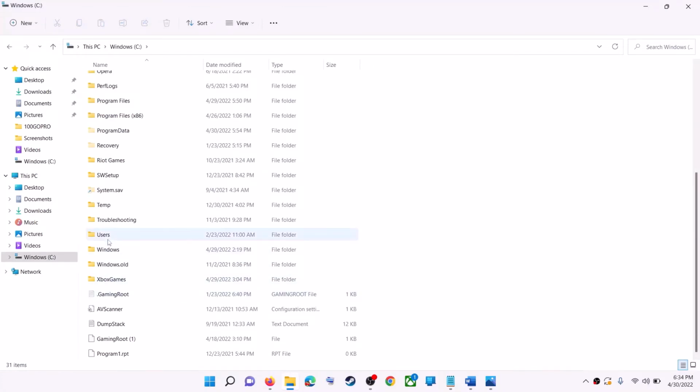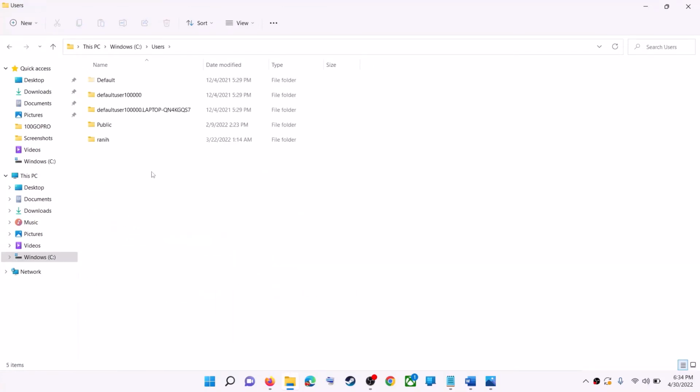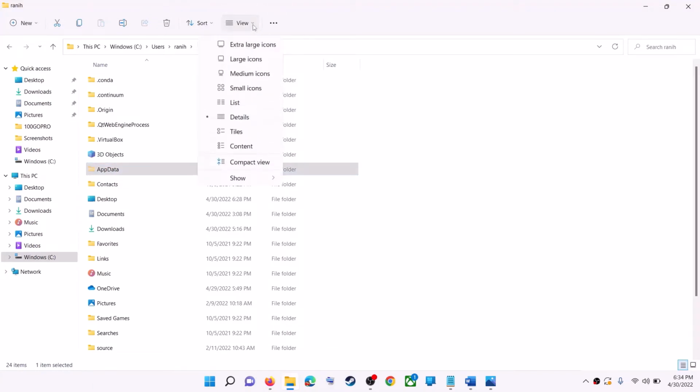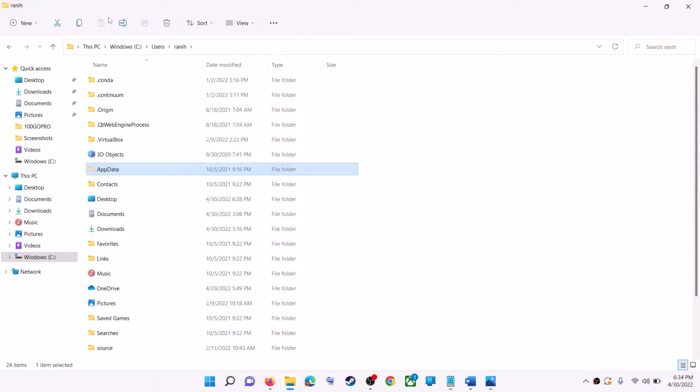Now open users folder and then open your username folder and then open AppData. Now if you don't see AppData over here, on the top here you can see view. Click on view, then select show and then put a check on hidden items. Now in Windows 10, somewhere over here you will find view tab. So click on view and then put a check on the box which says hidden items and then you should be able to see AppData.